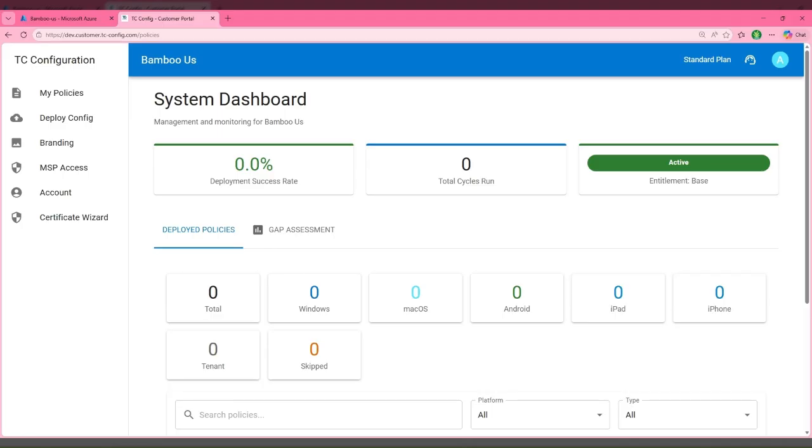Today, we will be working through the branding wizard. Now, if you have been following right along, you will already be at the system dashboard. But if you've had to step away and come back, and you've logged out, you're going to navigate to customer.tc-config.com, log in with your Entra ID, and that should put you back at the system dashboard.